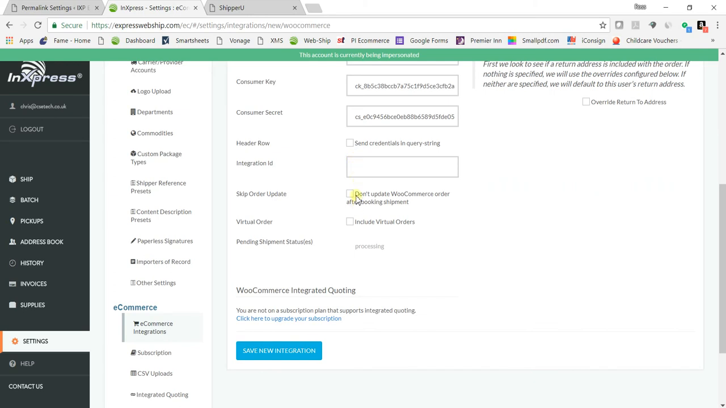Skipping order update you can tick if you don't want Webship to update WooCommerce to say the order's been completed. I don't know why a customer wouldn't want that to happen, but now and again they might say they do. The option's there if they want it.